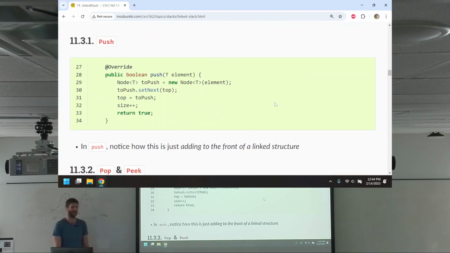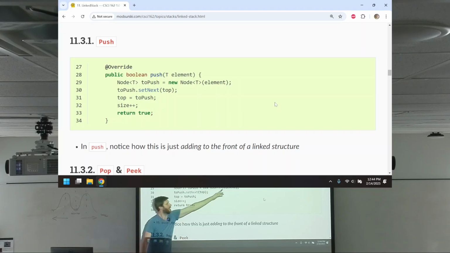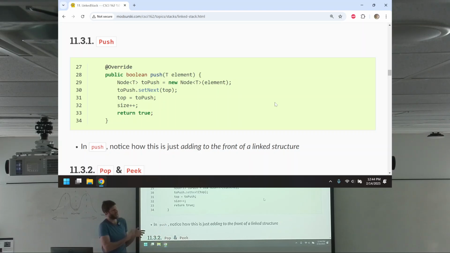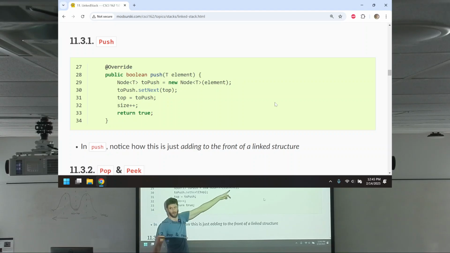So what would push look like? Okay, well, notice there's no expand capacity. That's not a thing. What are we doing? Create a node called toPush containing the element I want to add. Because you could think, well, the stack is all the elements. Well, the stack is going to be a link structure of nodes that contain the elements, right? So I'm going to return a Boolean, whether it was successful or not, push the element. Create a new node containing the element. toPush's next is top. Top equals toPush. Increase the size, return true. That's it. We can draw this.